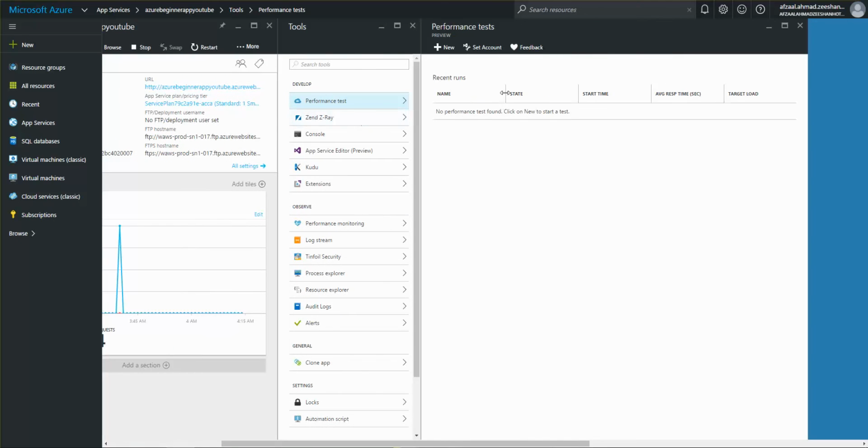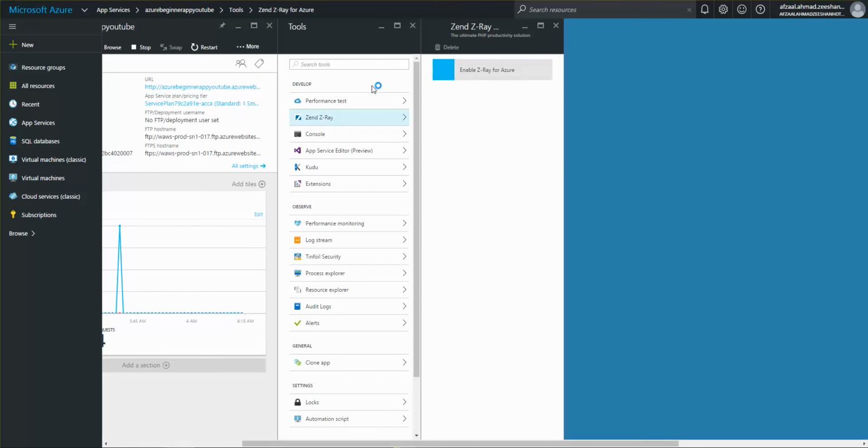Then this is for ASP.NET. Note that this service is for ASP.NET. It maps best to ASP.NET programmers and ASP.NET web application developers. This Zen, on the other hand, is for PHP developers. So if your application is PHP based, you can enable this for Azure and test the performance of your PHP applications.